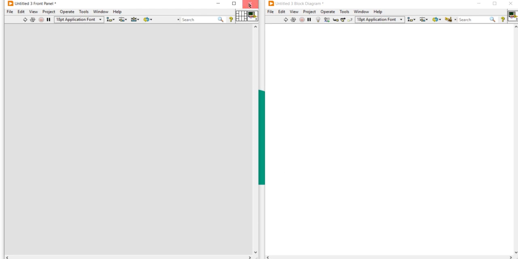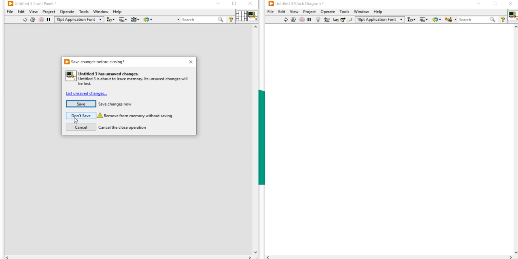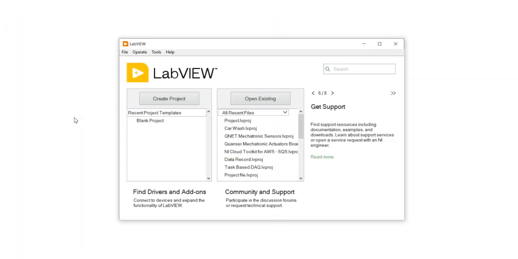Now again open it. When you launch your LabVIEW again and open it, you will get your front panel and block diagram with the same color.